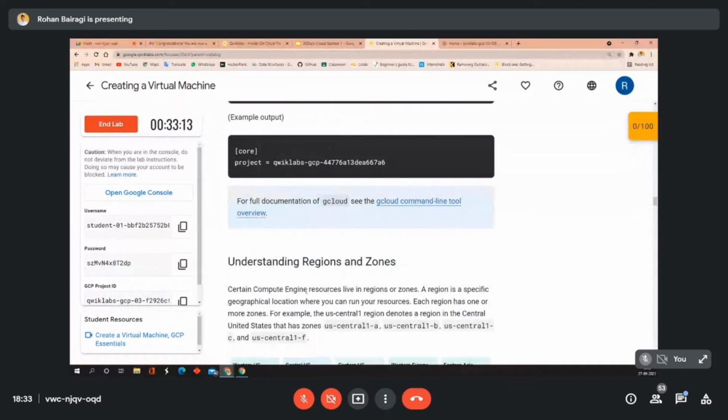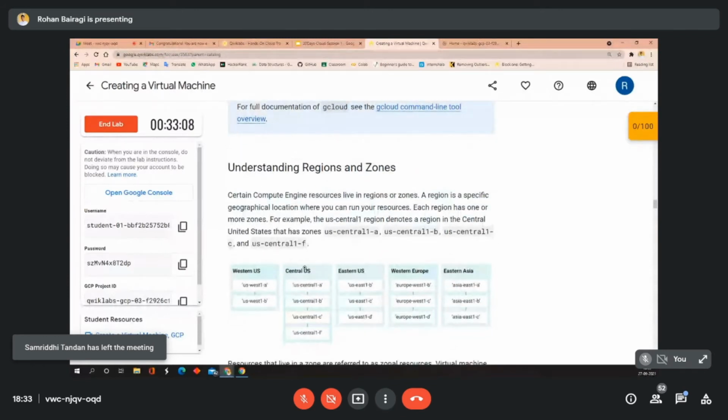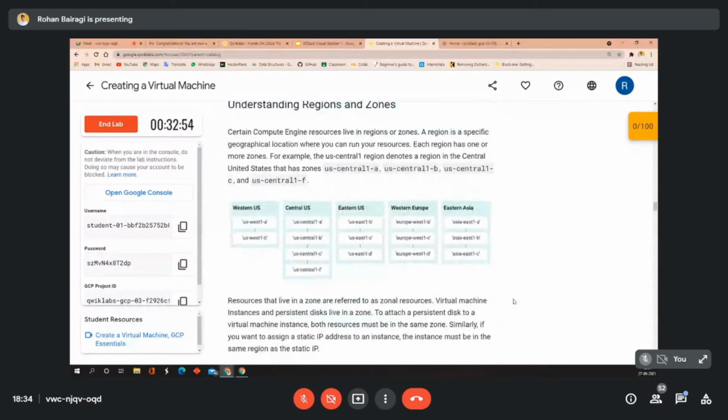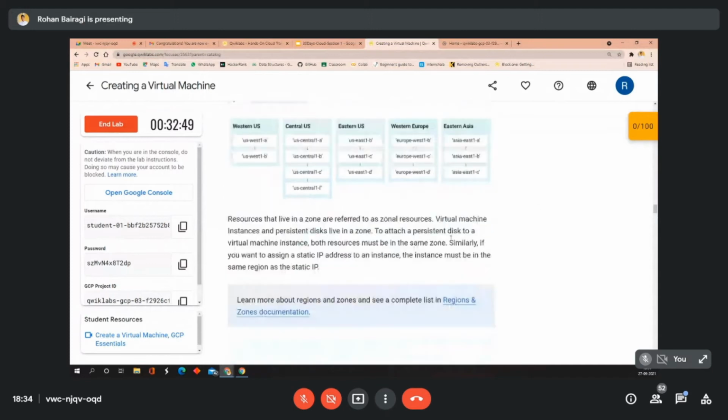It's very important. Sometimes you may get stuck, so read this documentation also. It won't take much time, only about 5 to 10 minutes. After reading the documentation, you can start the lab and then continue with the procedure. Like here, it is given understanding regions and zones. These are all the regions where the machines are situated.